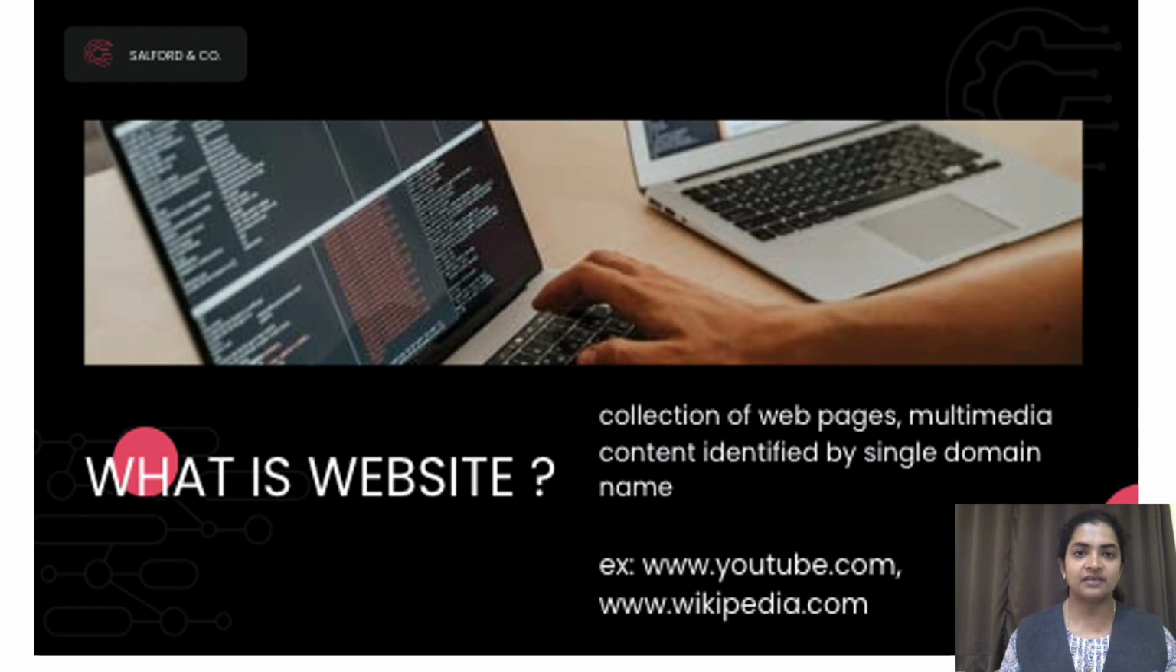For example, we have www.youtube.com, www.wikipedia.com. YouTube is a web page as well as multimedia content, and it is identified by a single domain name, www.youtube.com. It has multiple pages in it. Same thing, www.wikipedia.com. It is a collection of n number of web pages, and it is identified by a single domain name.